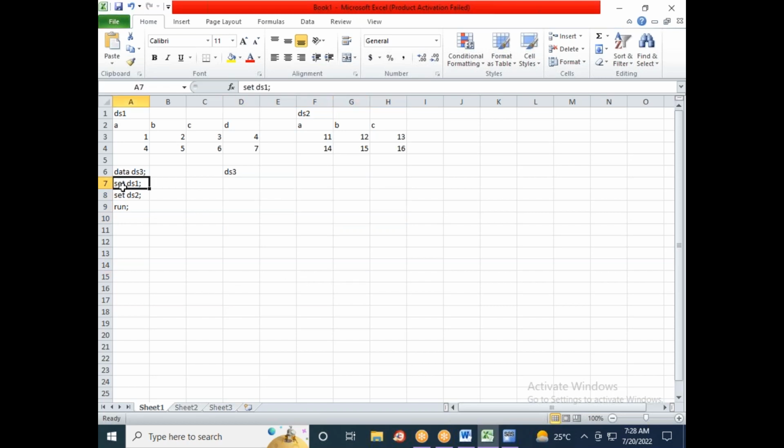So whenever you're writing set DS1, what happens? It will copy all the information from DS1. Whenever you're writing set DS2, it will capture all the information from DS2. Both the data sets have same variables. What it will do? Your second data set values will overwrite first data set values. Correct? So your final output will be 12, 13, 11, 12, 13, 4, 14, 15, 16, 7.